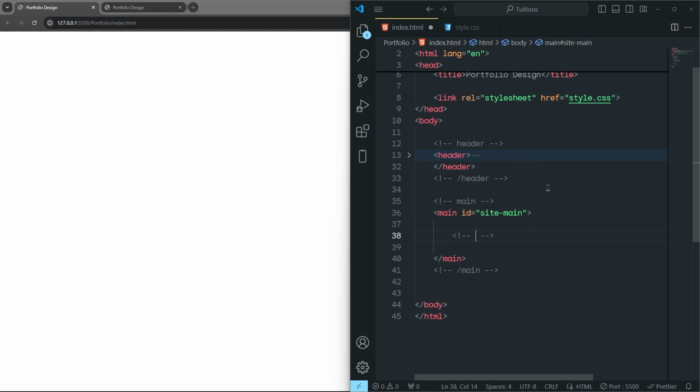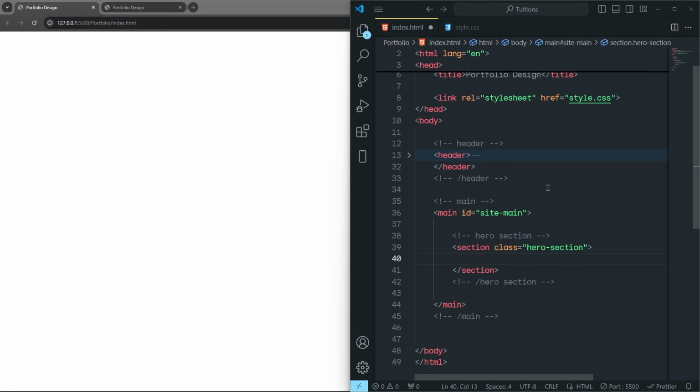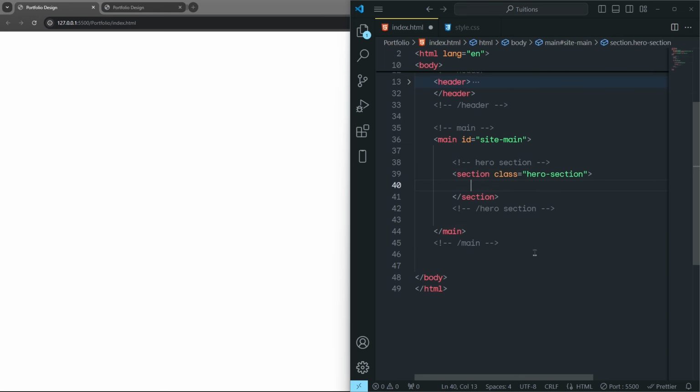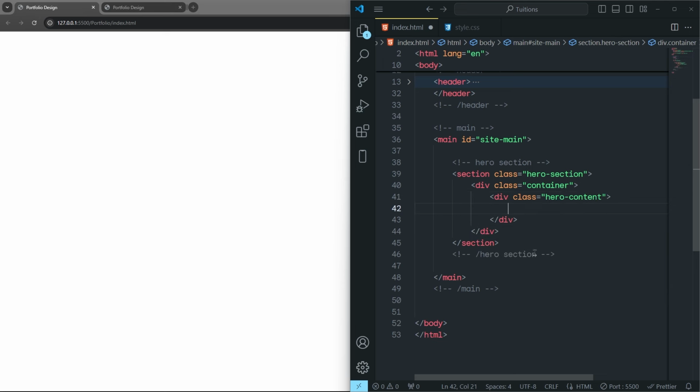So add a comment here and say hero, and I'm going to close this hero section right here. So we call here closing hero section. Now inside this, we create a new section tag and then specify the class hero section, just like this. And then inside that, we create a container, a div with the class container, and then add hero content. And inside this hero content, we add a title.